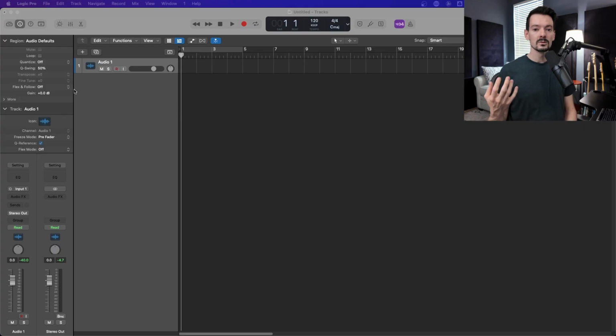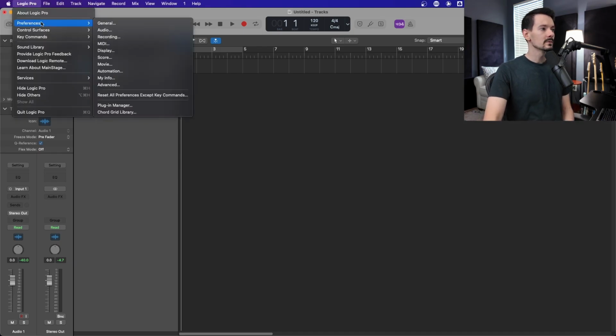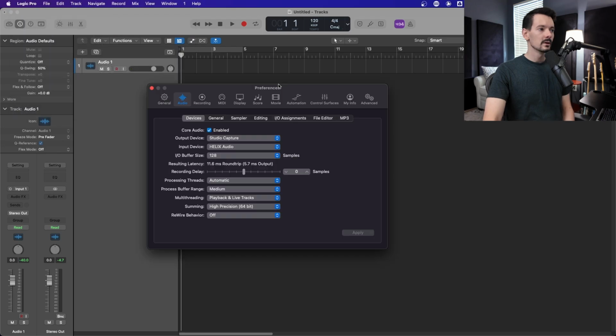The first thing you need to do is set up your audio device. So whatever you have plugged in that you're going to be using, go up to Logic Pro, Preferences, and Audio. Here you'll get this window with a bunch of tabs and a bunch of sub-tabs. You're going to want to make sure you have selected Audio and Devices. And then down here, what you want to pay attention to is the input device and the I/O buffer size.